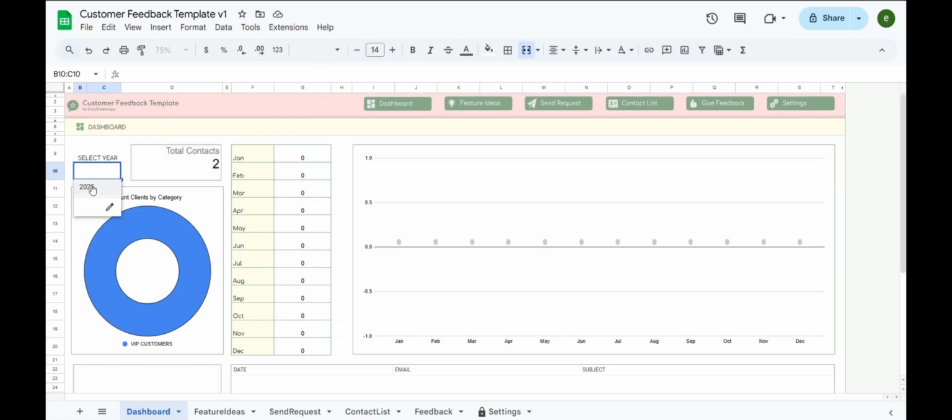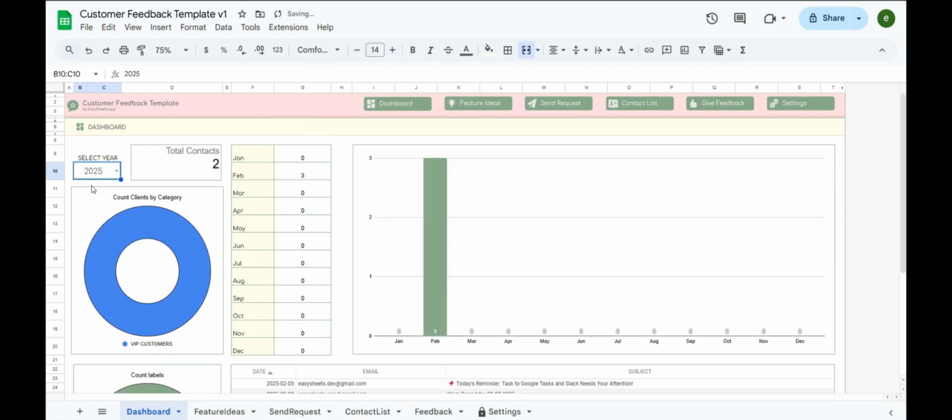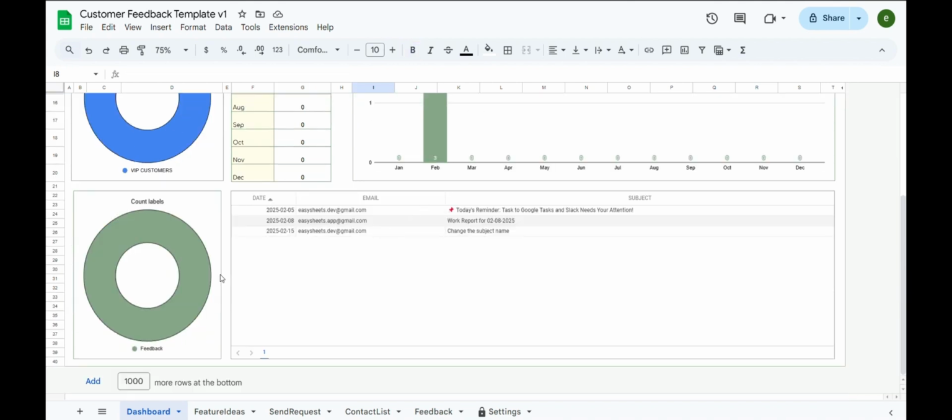So in the Dashboard tab, you can select the actual year, and it will update the charts. You can see the total number of contacts, and the count of clients by category in a donut chart. A table counts the total number by months. A column chart shows total feedback by months. A total labels sorted donut chart. And a table chart of the total clients list.